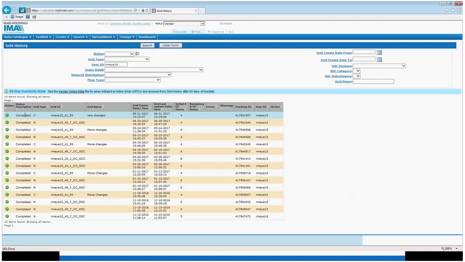So if this came back with errors, you would see a grid button over here on the right side under Action. You could click that and re-access your grid and review your errors.